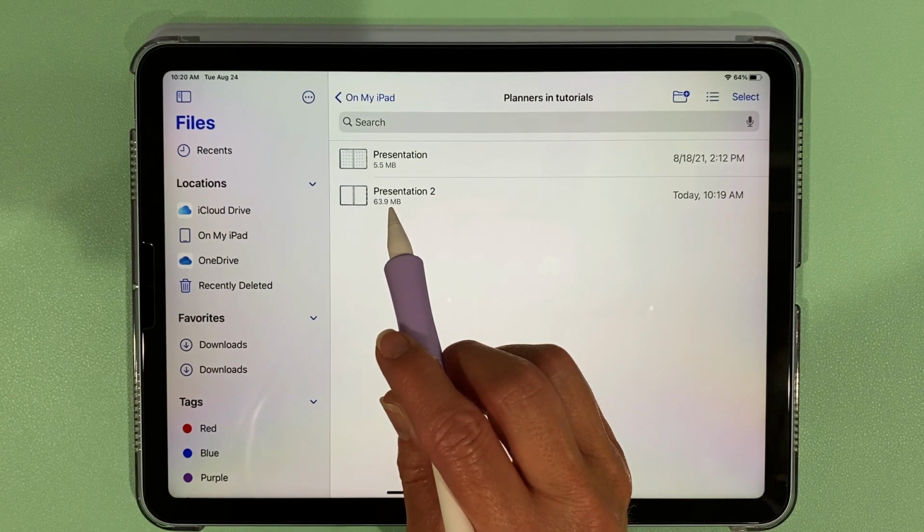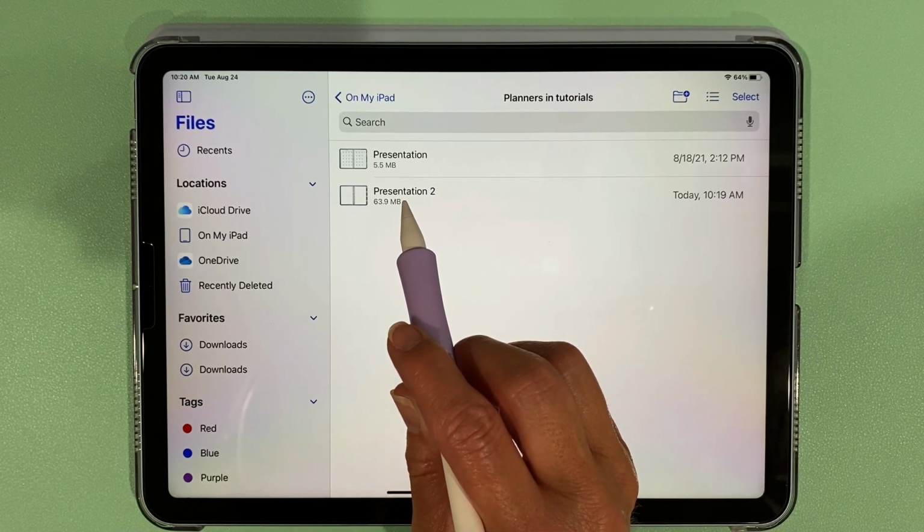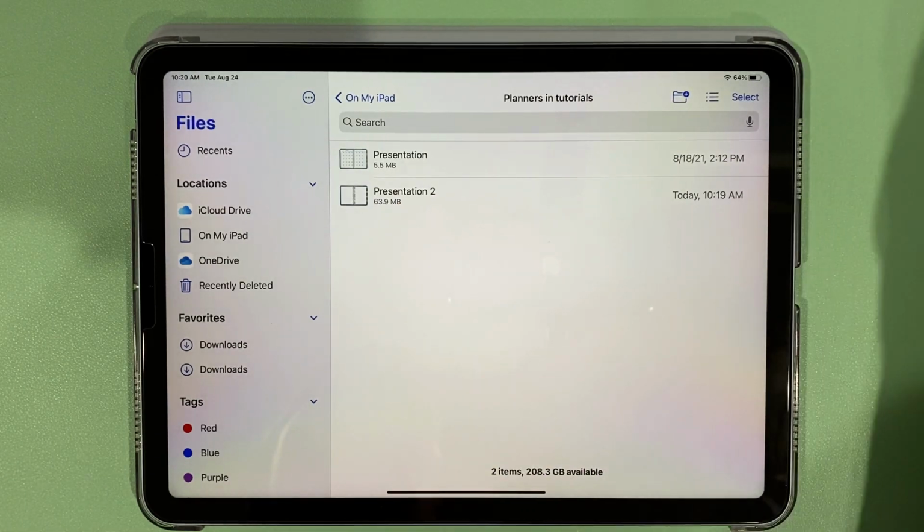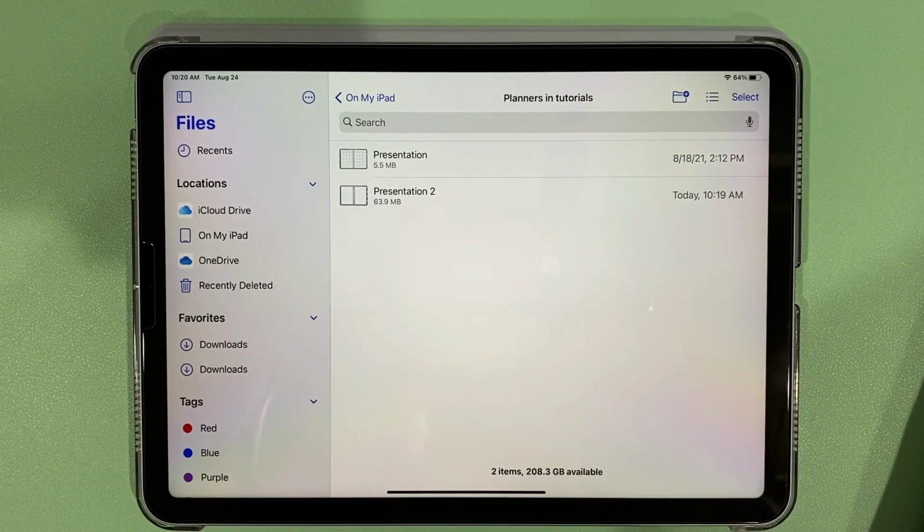So I'm going to create another tutorial that you can watch right after this one that will show you how to use what you've just learned and apply it to the technique that will allow you to create a planner without any lag.